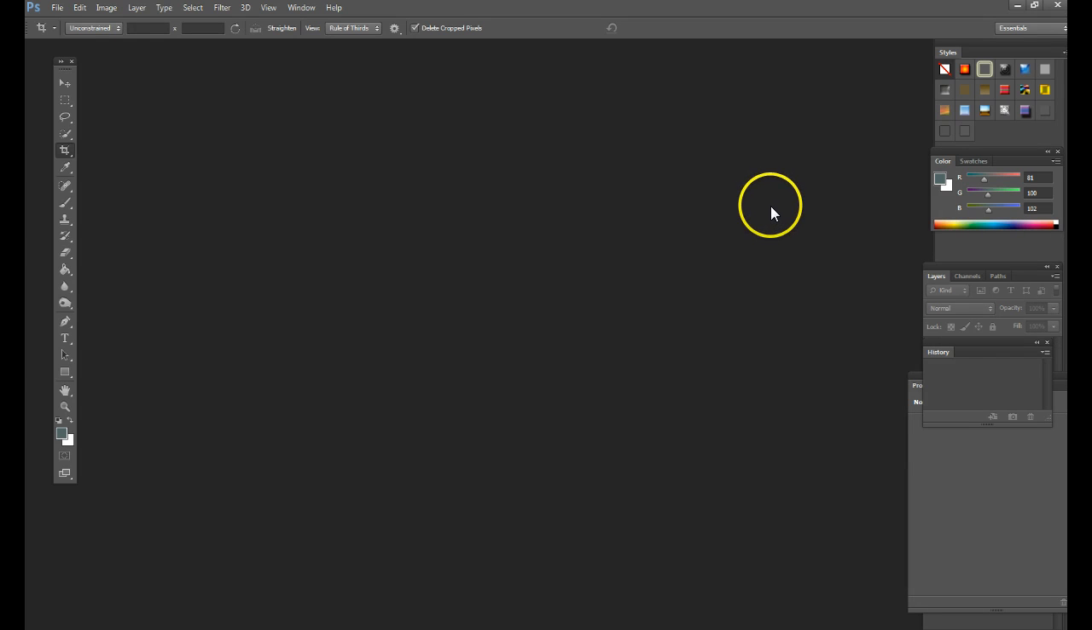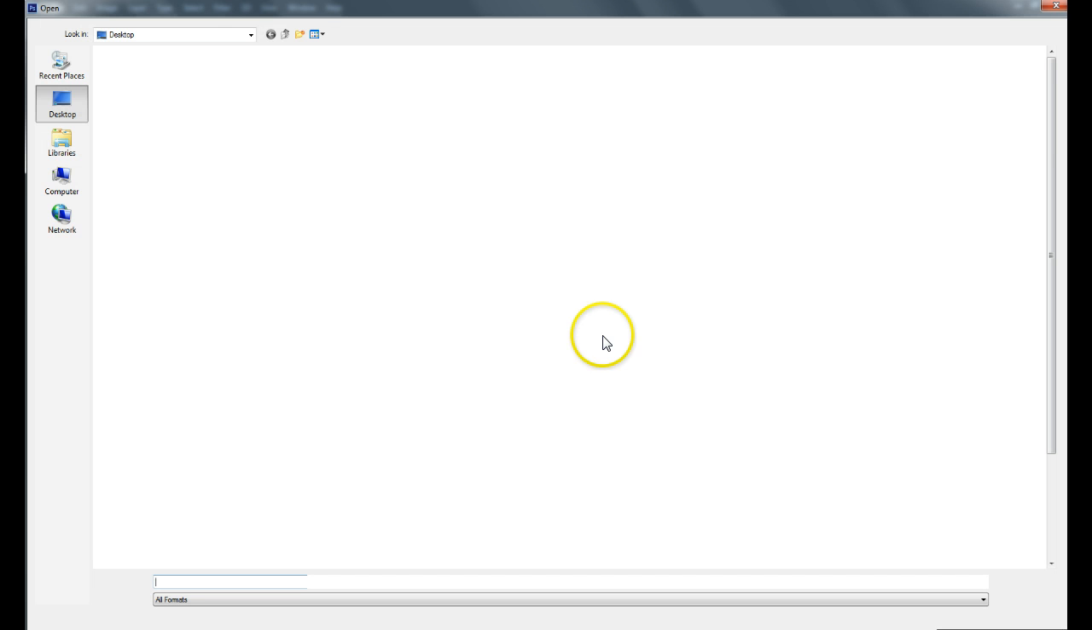So these adjustments in Photoshop are to make your image perfect, because that's our objective when using Photoshop, is to take an image that looks okay and make it the best that it can be. So remember, with Photoshop, it's always less is more. So we're going to open some pictures from the desktop.